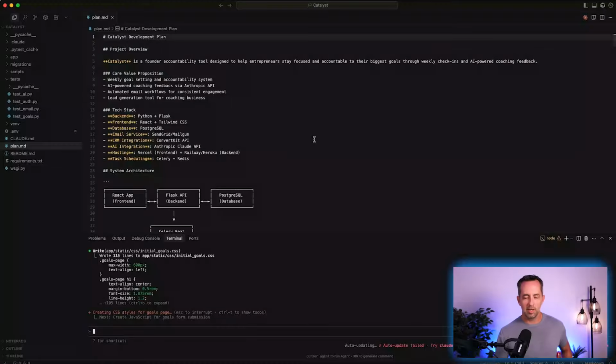Okay, great. So that's the CSS. That's kind of the styling of like a heading and a paragraph and forms and stuff like that.